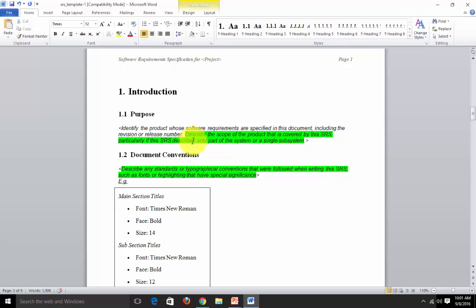Now what is the intention of writing an SRS? You are capturing the requirement to build a software product. Whether you are building the entire product or a sub-product of the main product, that has to be written in the purpose, which comes under the introduction section of your SRS.